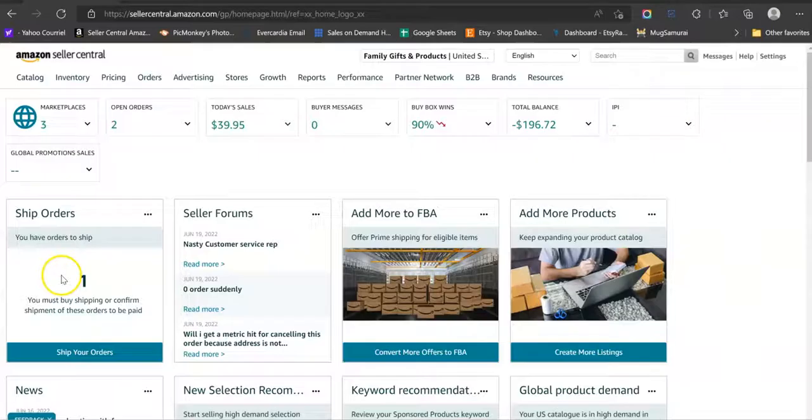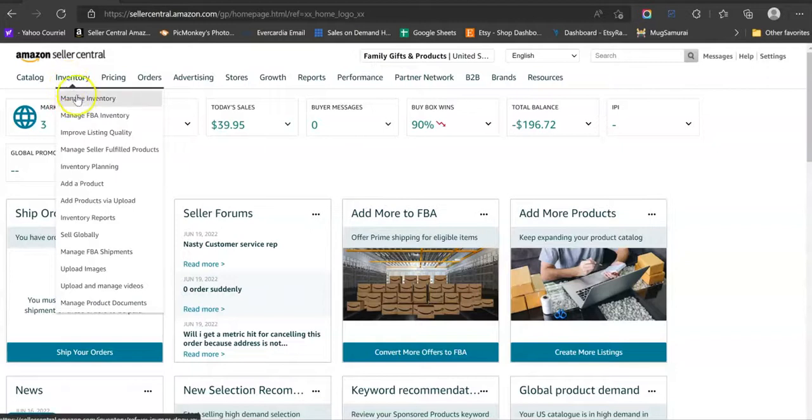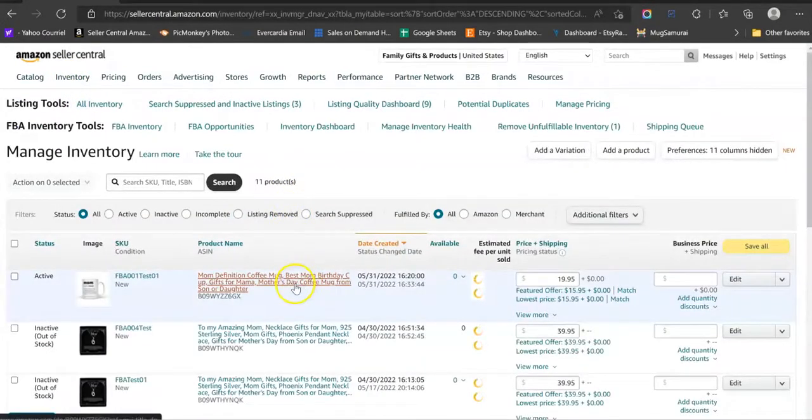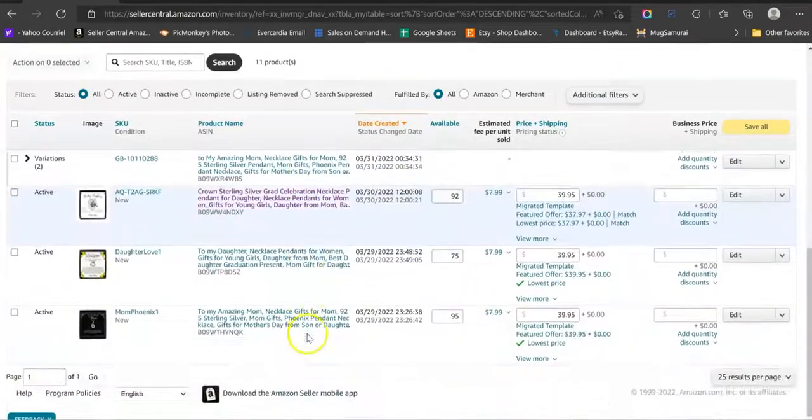Let's get into it. Before we begin, in order to accomplish this, you will need to have an Amazon Seller Central account, and you will need to have at least one listing launched on Amazon of precious jewelry. So take a look at your inventory and make sure that you have at least one non-FBA listing already made and sent to, or not sent to, but created and listed on Amazon.